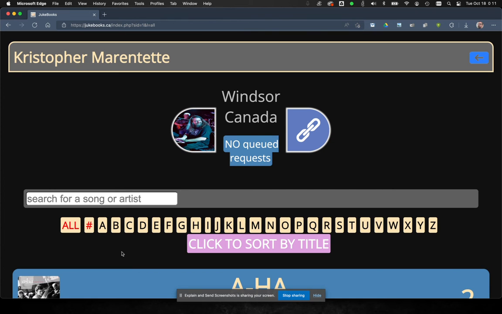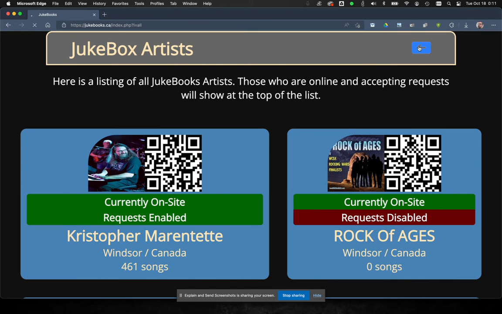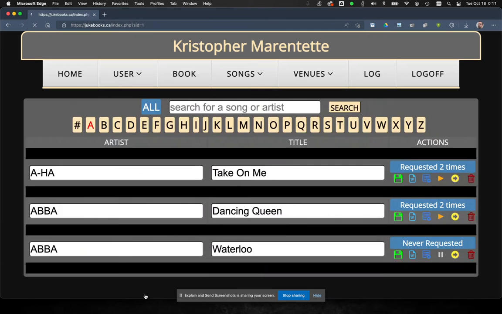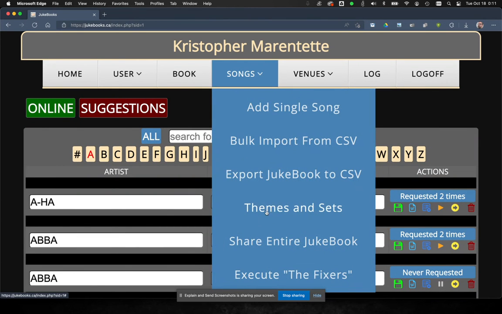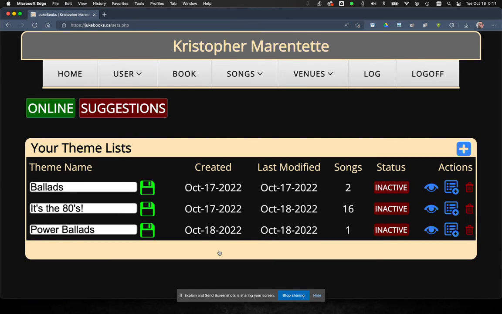Now, the other thing that we showed you was the idea of a set. So I'm going to get out of here. I'm going to log back in as me and I'm going to create a set just so you can see what that does. So I'm going to go into themes and sets. So this is more so to be used when you are going to be performing a specific set of songs and you are basically going to show everybody what's coming up, but they are not allowed to request anything.